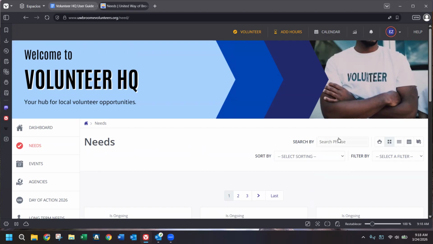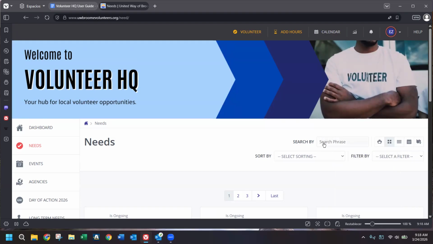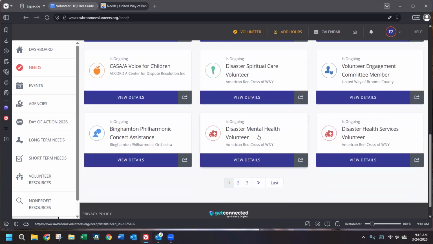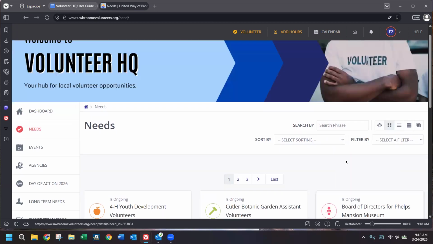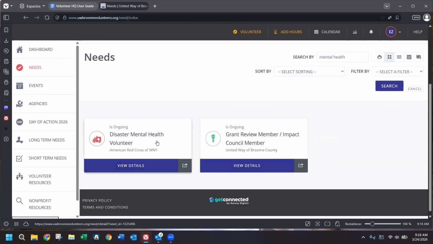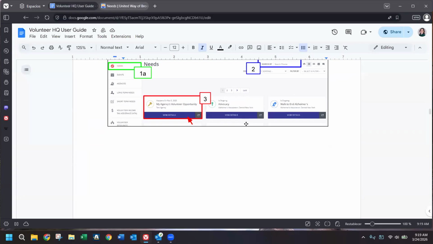So I would either send them the direct link to that opportunity, that need, or they can also search for it here. So for example, if I was looking for the mental health volunteer, I could search for mental health and it should come up. Yes. So we have this, and then sometimes other things will come up depending on what's in them. So you'll find your volunteer opportunity that way.